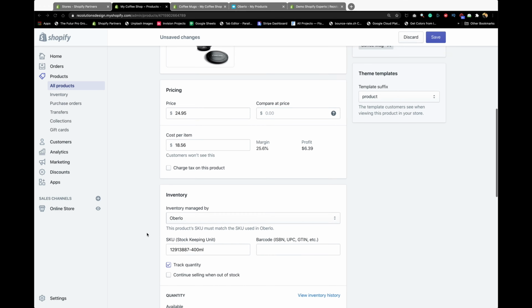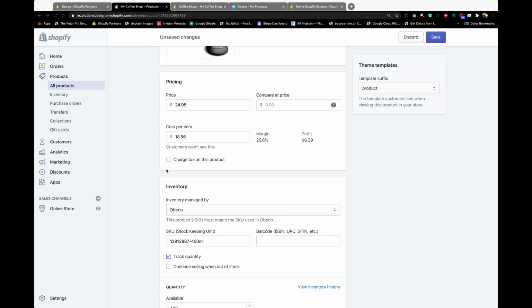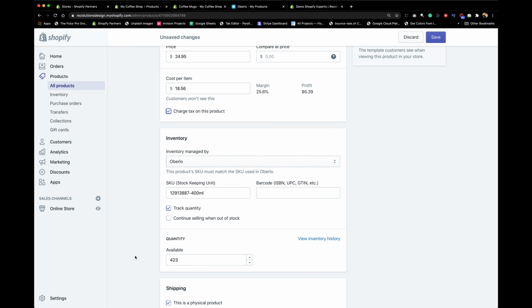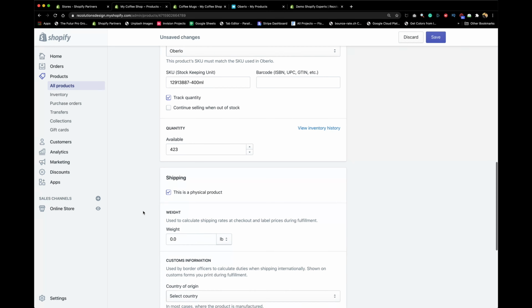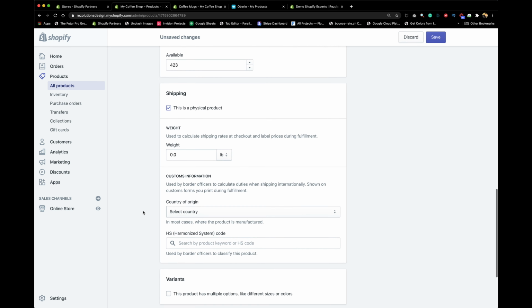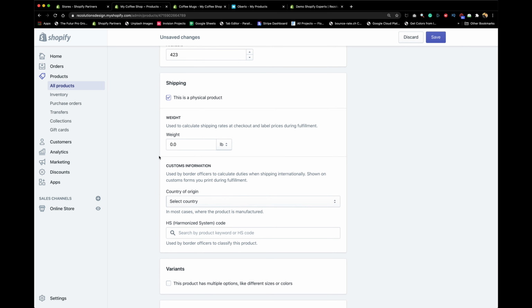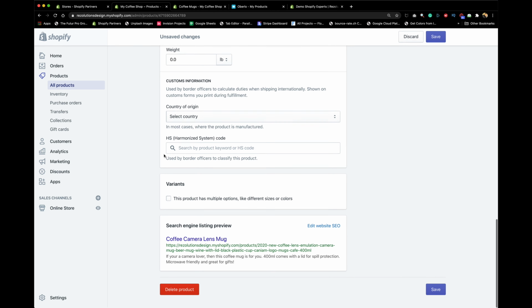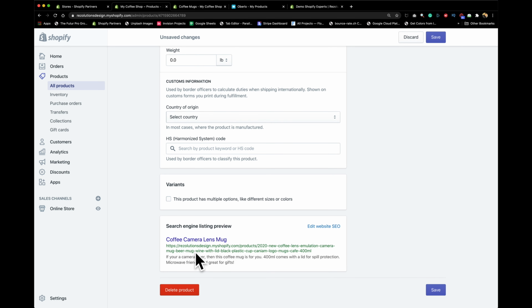All right. If you want to set to charge tax on this product, if you're selling in the United States, I would suggest so. Let's keep going. Inventory managed by Oberlo, we'll leave that alone. Availability, we'll leave that as well. Physical product. The weight, don't worry about that unless you're trying to do some type of shipping arrangements where you're charging by the weight. That's a whole different topic. And then finally, we have this over here. We're going to correct this right here.